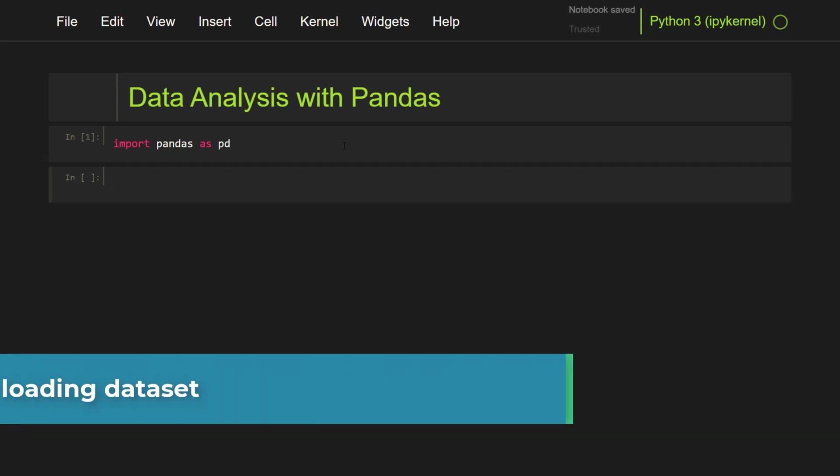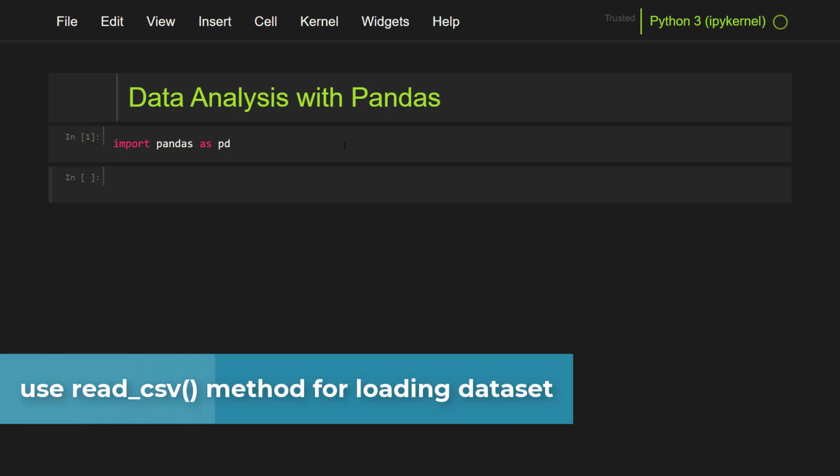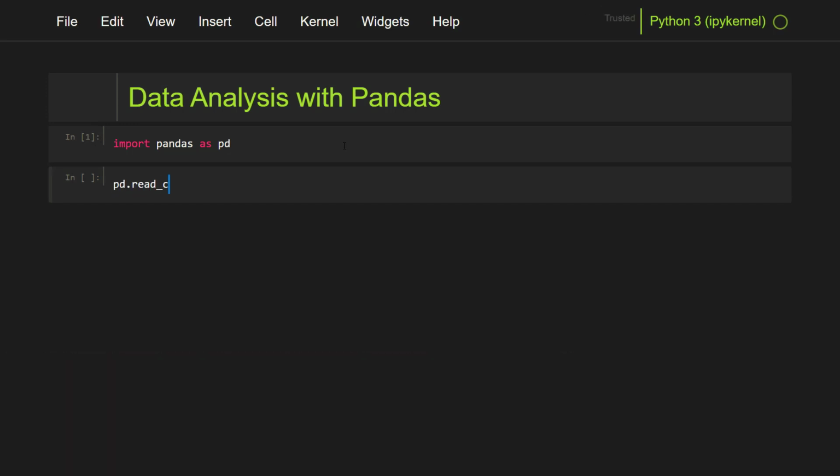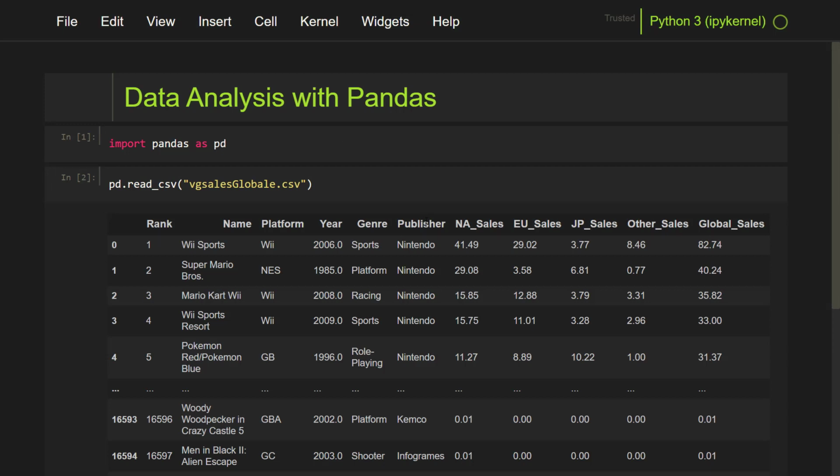Data is easily loaded with the read_csv method in Pandas. Let me set pd.read_csv, and in this method, I am gonna write the name of the dataset, vgsales_global.csv. I am gonna run this cell. As you can see, the dataset is written on the screen.